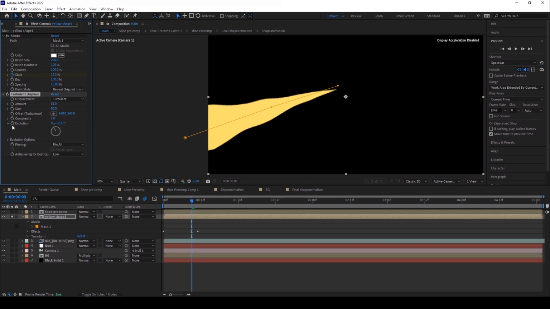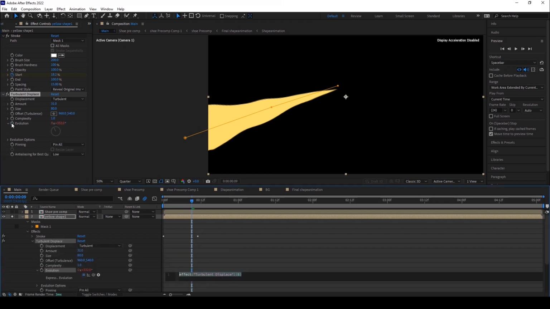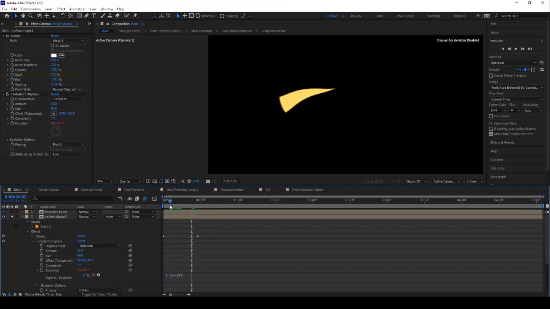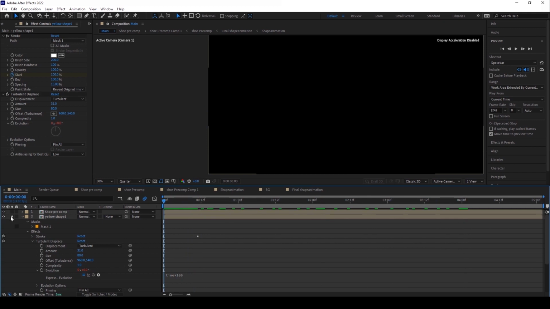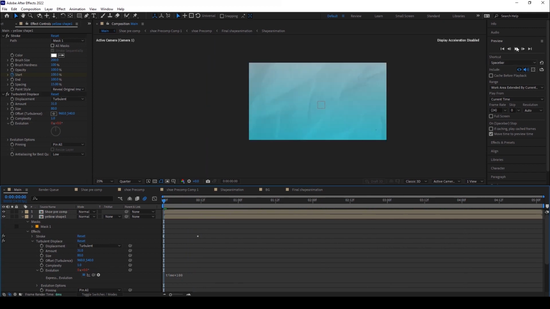Now I need to animate this evolution. For that I'm going to give an expression: Alt-click on PC or Option-click on Mac, and write time multiplied by 100. What does the expression mean? It will automatically multiply the evolution without keyframing. This time value will be multiplied 100 times. That's the meaning of this expression. Now unsolo it and we can see.